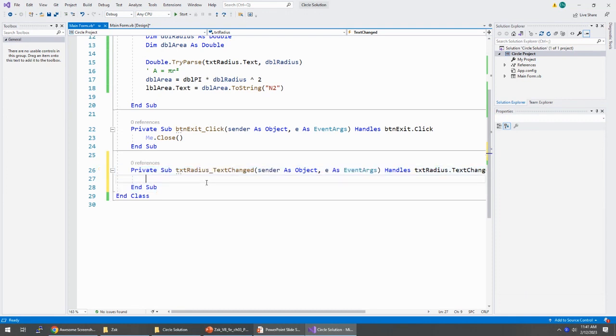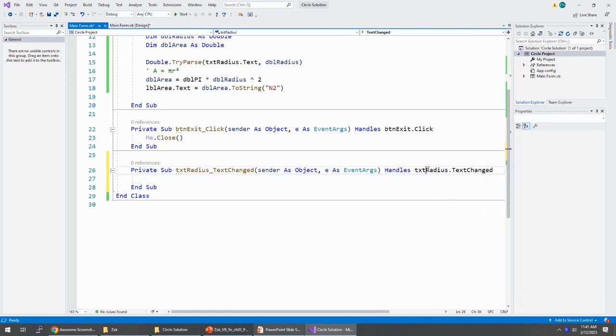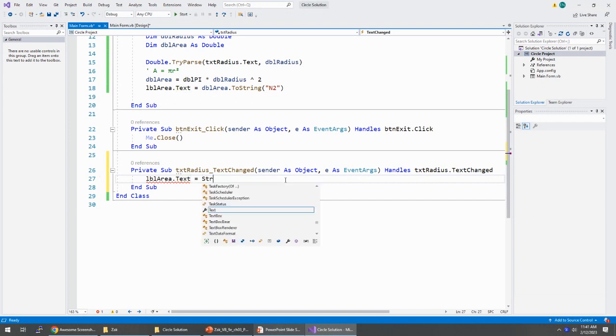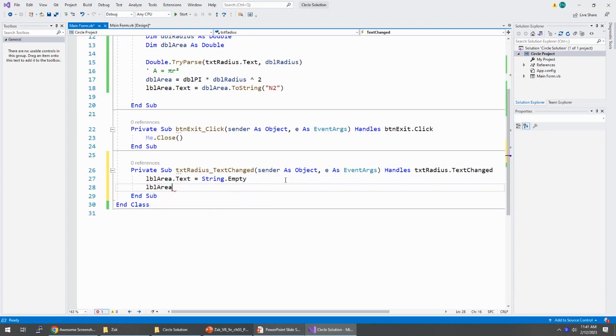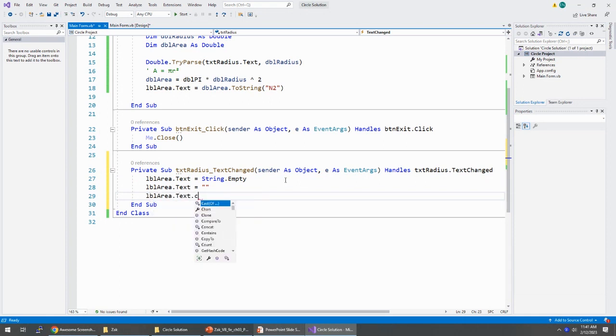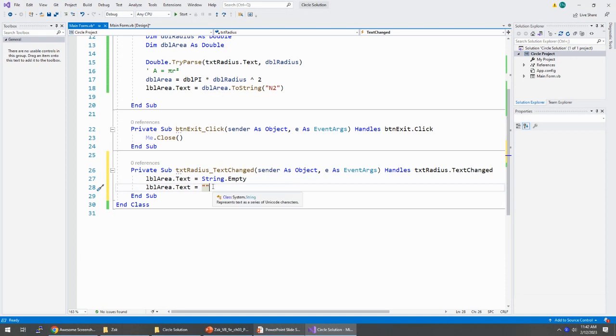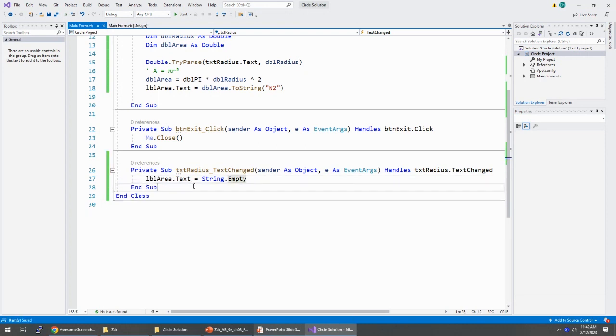Okay. And what do I want to happen when the text is changed in TXT radius? I want to take LBL area.text and I want to clear it. Okay. So I'm going to set it to an empty string. You could also do equals empty string, or I think you can do, I thought there was a way you can clear it with a function. But anyway, either of these work. I'm going to stick with this string.empty because that's what the book is using for us.